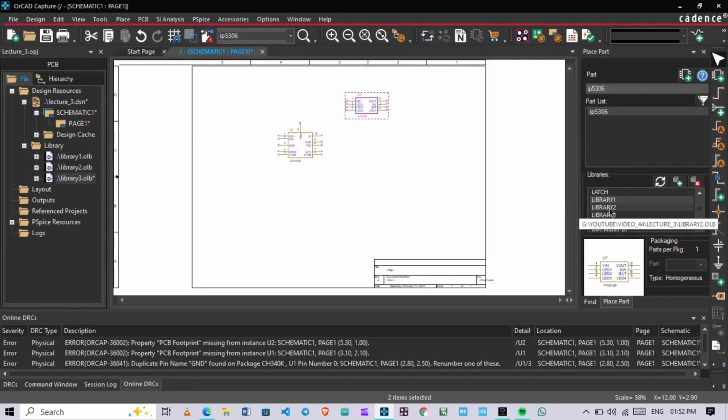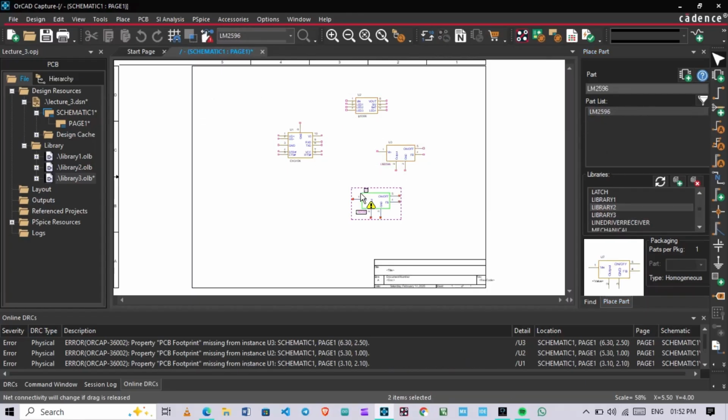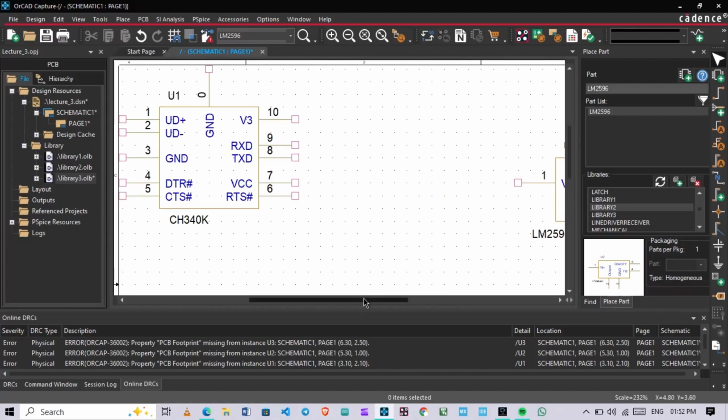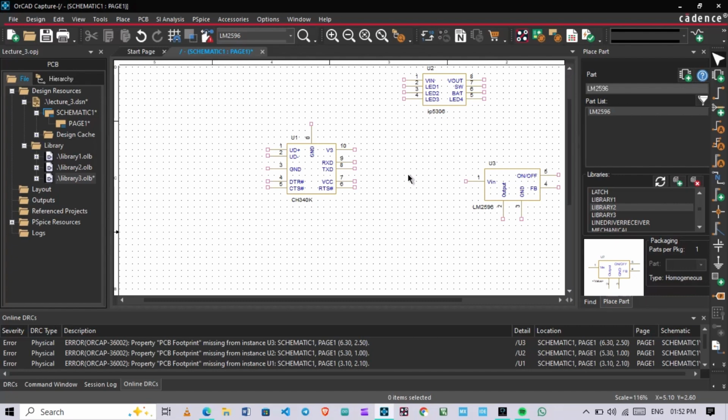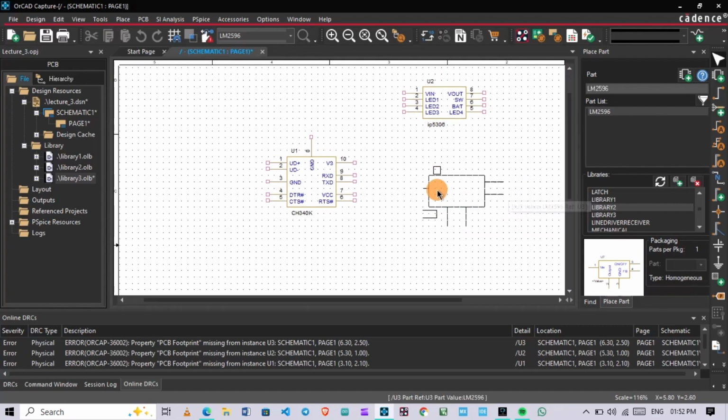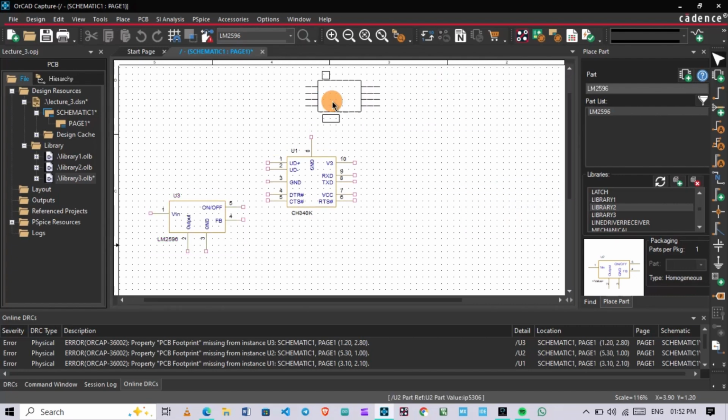Okay, so you can see these are the 3 custom libraries we have successfully created, guys. If you have more questions related to that, you can comment below the video. And this is all for this video.